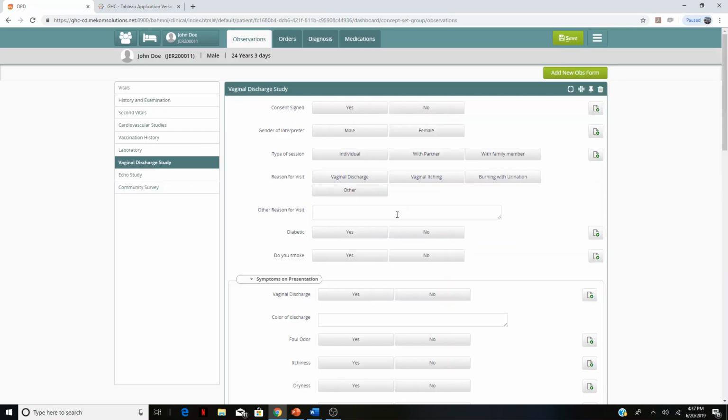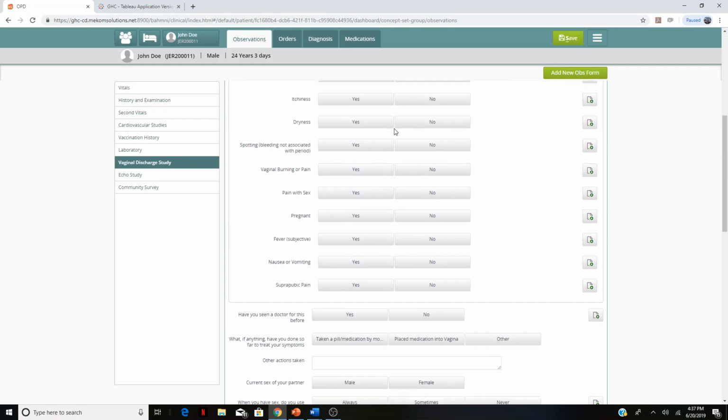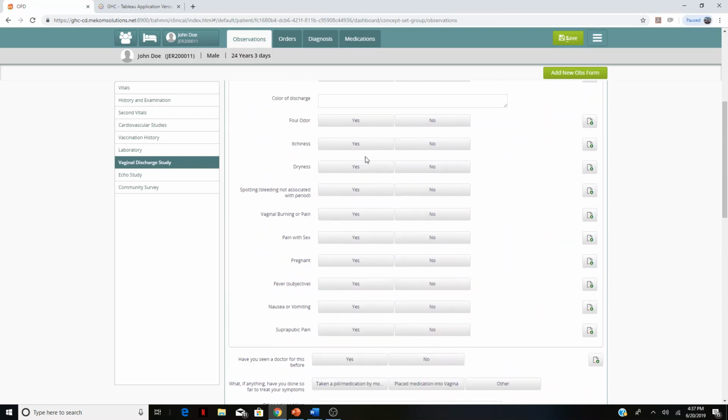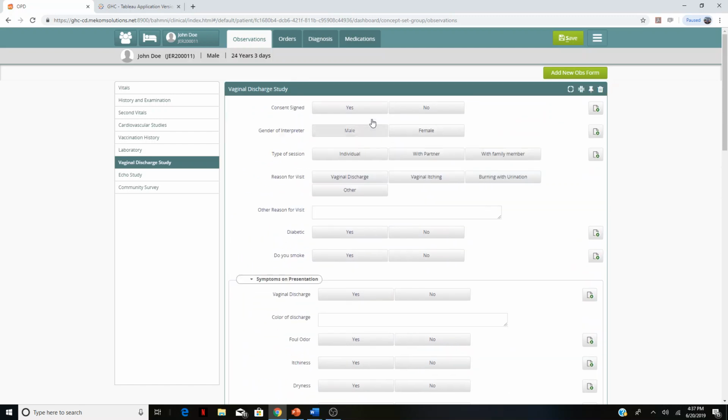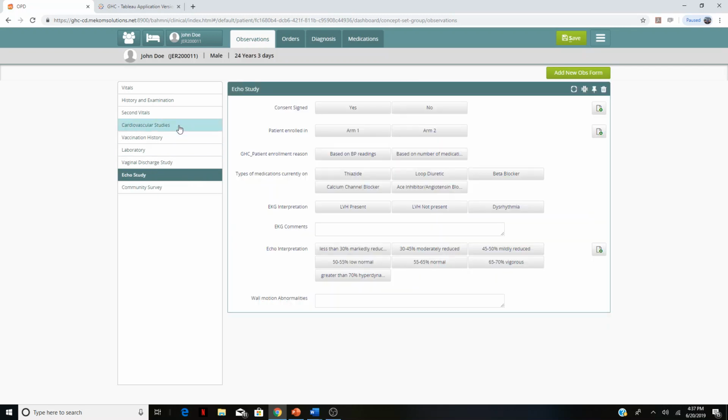Vaginal discharge study, another study being conducted by community empowerment, is a customized template that's used to document patients who complain about vaginal discharge. This will be further looked at in the data analytics platform, but all the information can be added here. The ECHO study, which is similar to cardiovascular studies, is another customized template that was requested by community empowerment. These templates are easily customizable and can be added here to the left.